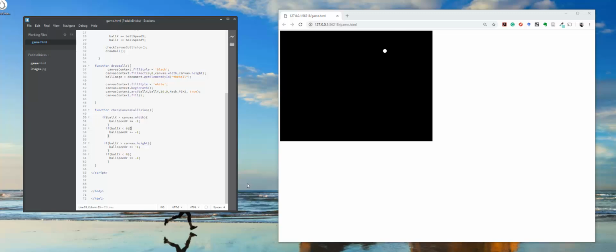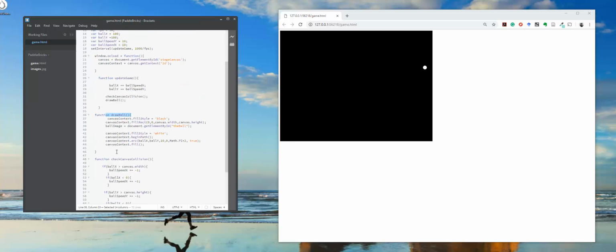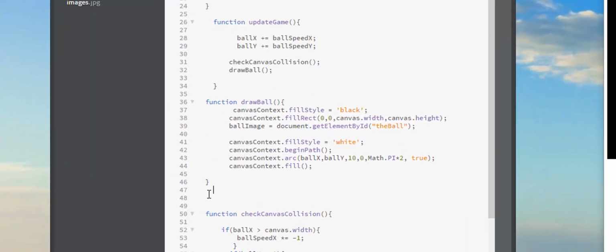Just as we did with the ball, when we drew the ball, we're going to create another function. And that's going to be called rectangle. So draw rectangle or paddle. So I'm going to create myself a function, and I'm going to call this draw paddle.